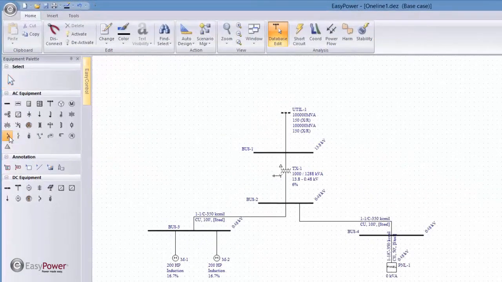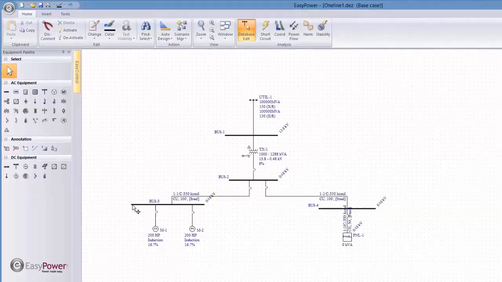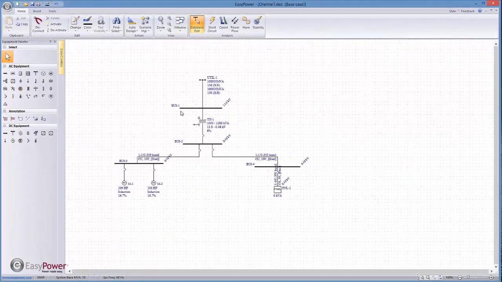Select the low voltage breaker from the Equipment palette. Click on the cables at each location where you want a low voltage breaker. You have just created a one-line with EasyPower. This is just a sample of how easy it is to work with EasyPower.